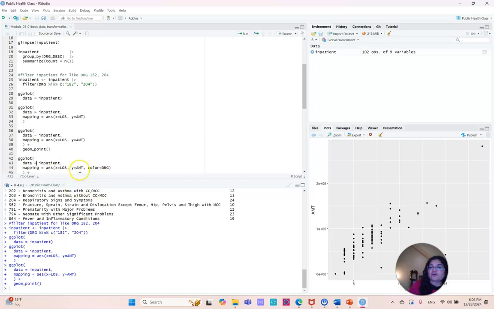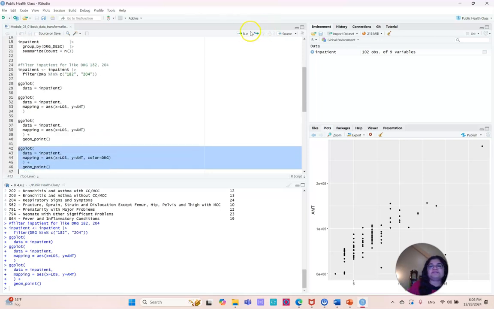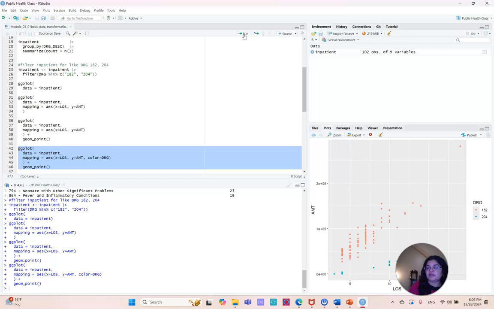By putting it on a color dimension, we put DRG. So that goes in the mapping, and in the color dimension, we are giving it the DRG. So here, if you run that, this is interesting. Now you can see what a nice relationship there is for 182 and 204 also, but the bulk of the data is right here.